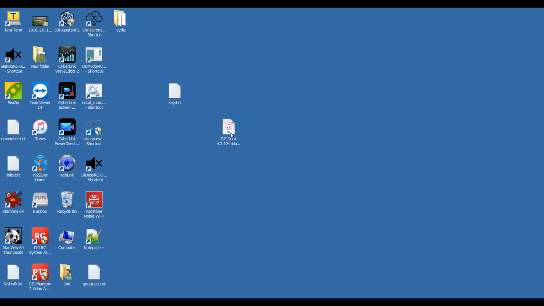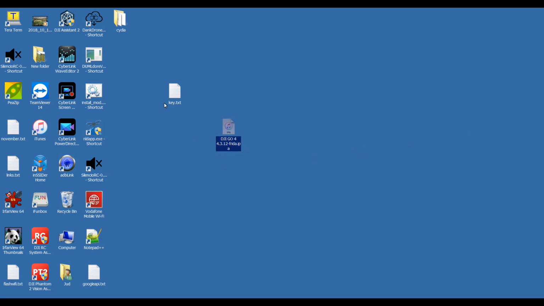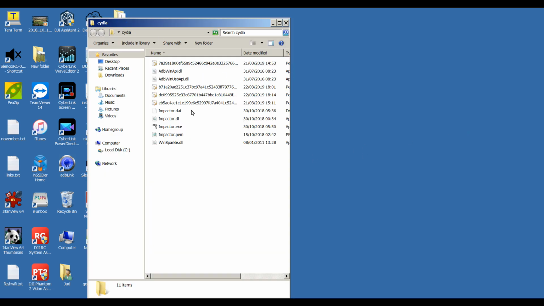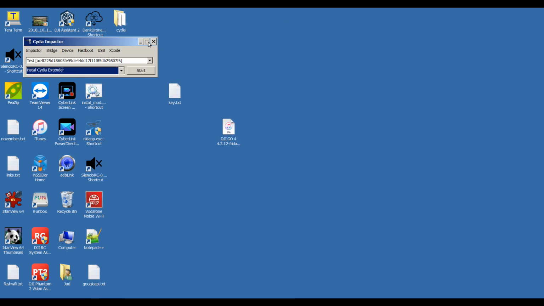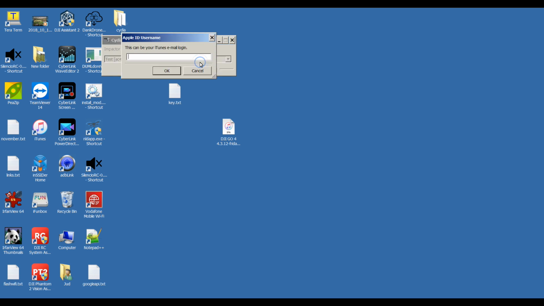So now you've got everything downloaded. You've got your Cydia, you've got your key you generated earlier on, and you've got your IPA file. It's just a case of launching Cydia. First thing you want to do is revoke any certificates. Put in the email address you used earlier on to create the account with.